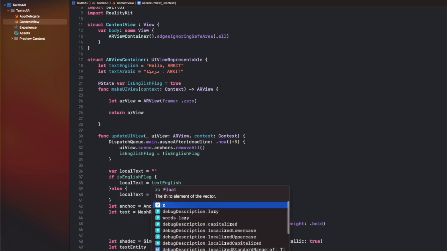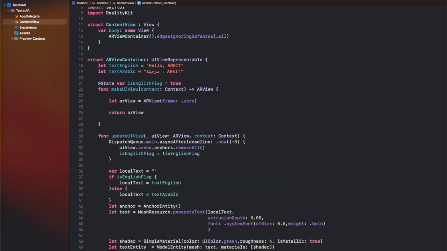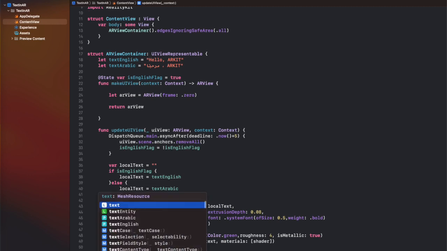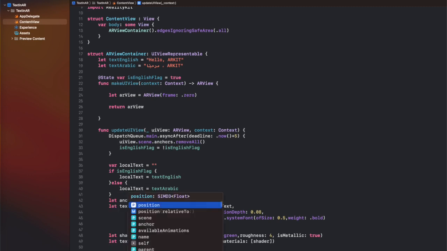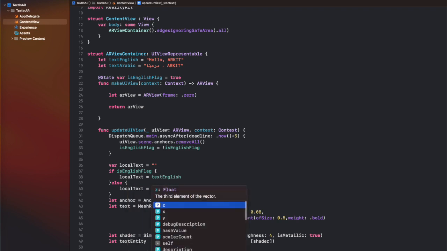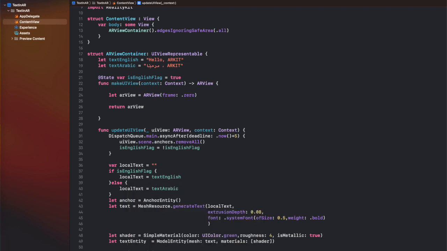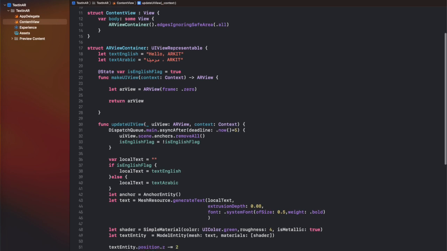After that, we have created a text entity with this shader and this text variable, and then we have set its x, y, and z position inside the real world, set its parent, and after that we have added UI view.scene.add anchor and added this anchor to my scene. After that, I'm going to play the code.